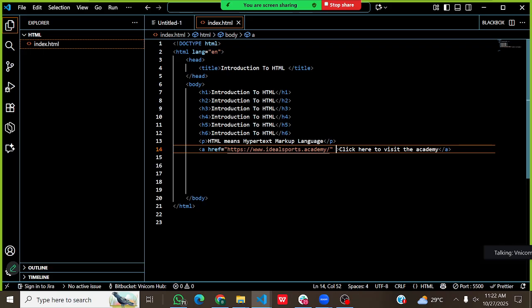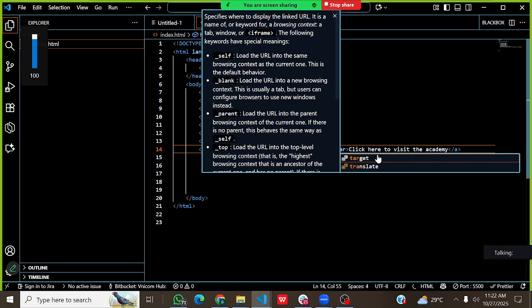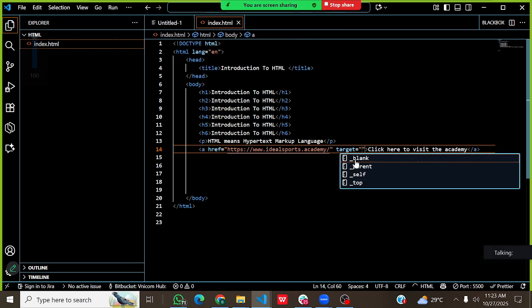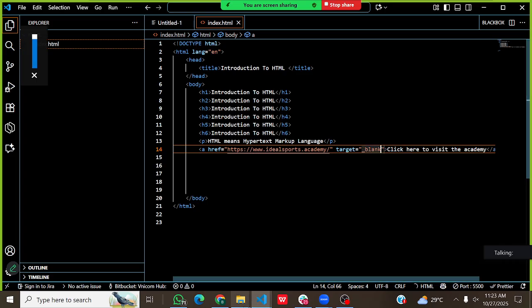So we have the target, which you even used on your project, and we have underscore blank. Alright, so underscore blank opens it in the next tab.